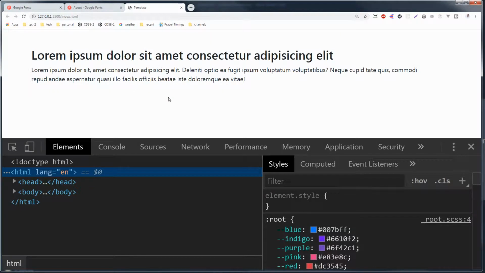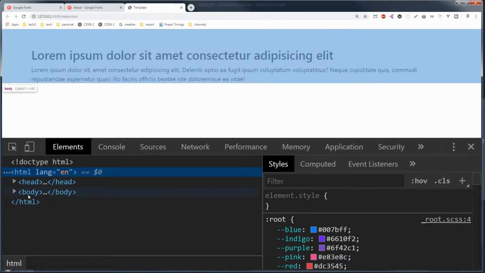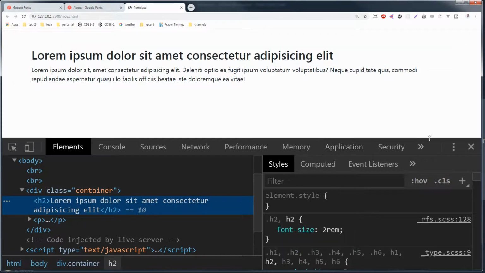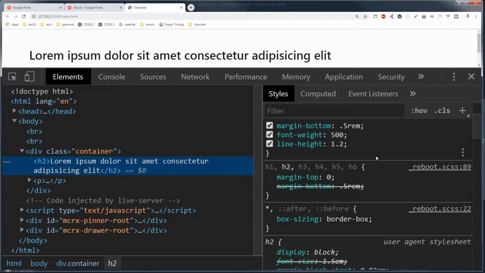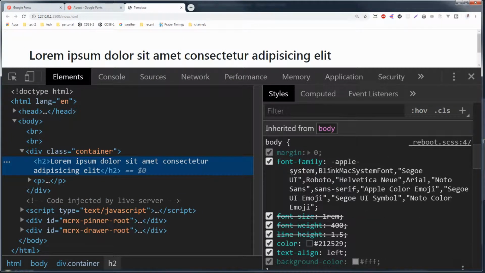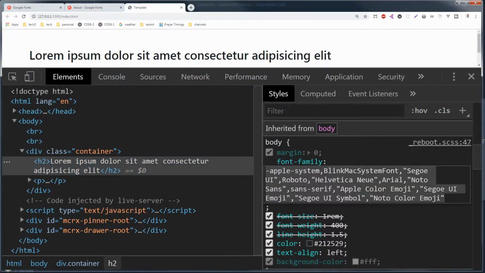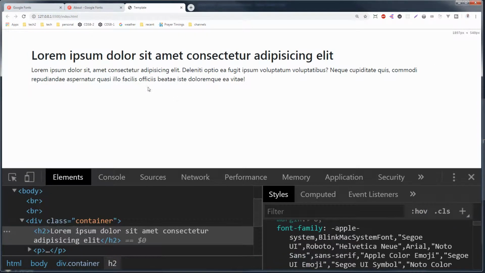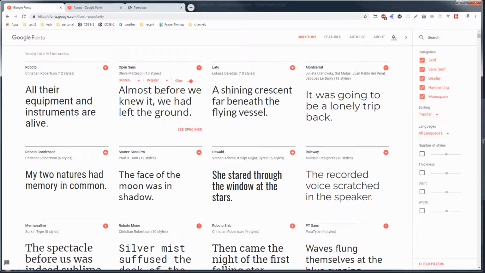If you right click and click inspect, inspector will be opened, and you can see this is the heading, and let's see which font is loaded for this heading. And this is the font family, and in this font family there are many fonts. The font that will be available in your operating system will be loaded for this web page. So I want a custom font from Google Fonts, so we will come here and we will select fonts.